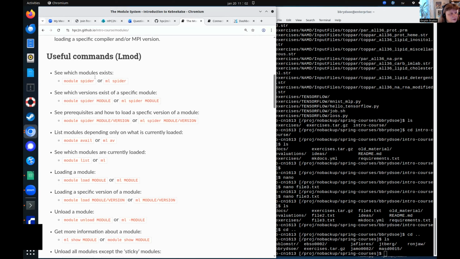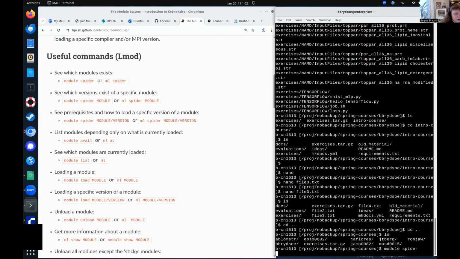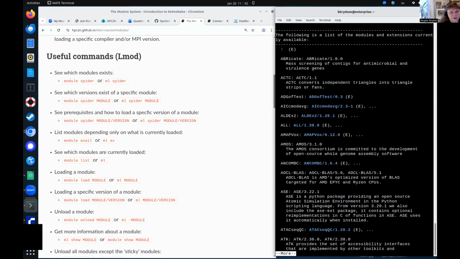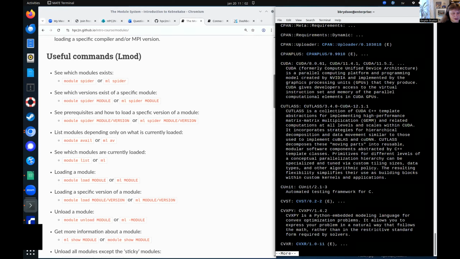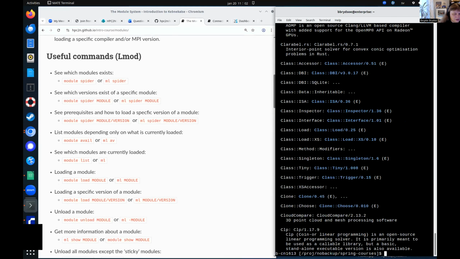To see which modules exist, you would use the command module spider. So if I type module spider here, I get a list of all the software. And it will be a very long list. So let's quit it with Q. You can also write it short with ML spider. So module can generally be shortened to ML.